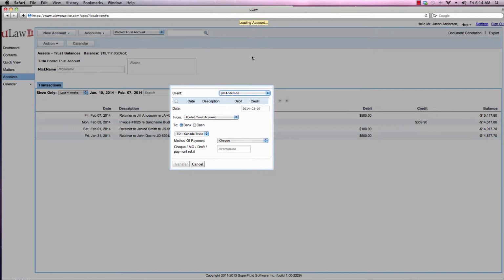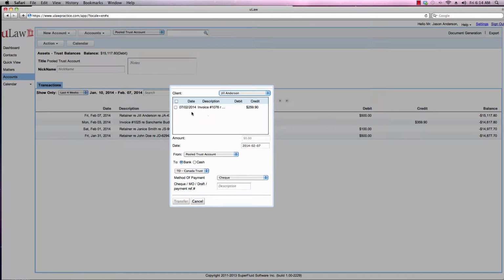Once you choose Jill Anderson, it'll show you all the invoices that you raised and the money that you can transfer from trust. So in this case, $259.90 was the amount that you invoiced and you are eligible to transfer from trust. If you click on this, make sure that you choose your operational account.